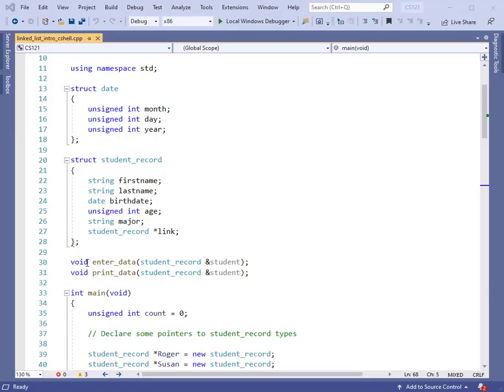In this program, we're going to look at another example that involves putting a link inside of a structure. So we'll use the same structure we did in the previous video, where we have the student record with this data and we have the link. Before I go any further, I should actually introduce some new terminology.